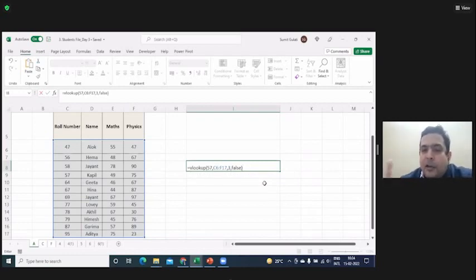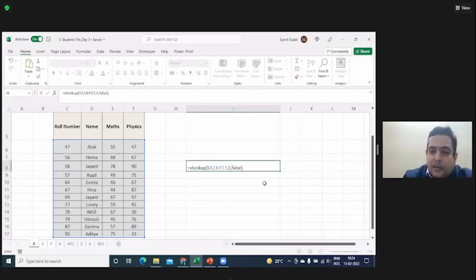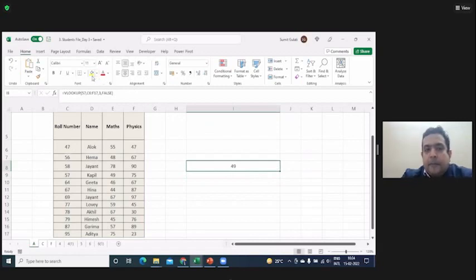False means what? What is false out here? Exact match. When I press enter, what should come out? 49. See, 49 gets retrieved. Any doubt in the syntax of it, first and foremost?